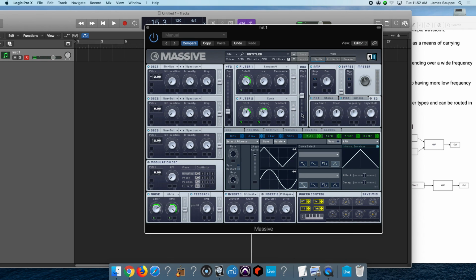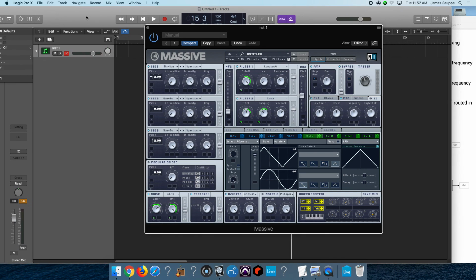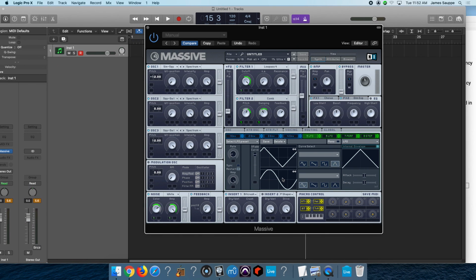Okay, and now we have EQ. This is just a basic low shelf, high shelf. Okay, I wouldn't even bother with this. Again, I would rather just use the EQ built into the mixer in Logic or any other EQ really. But all right, that's a crash course in the instrument.